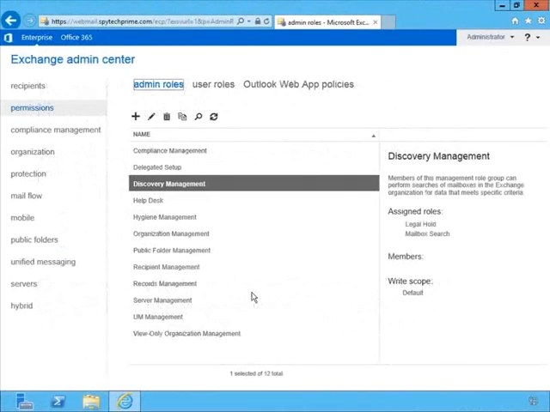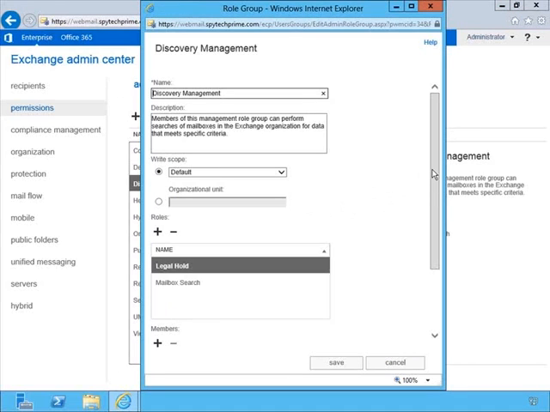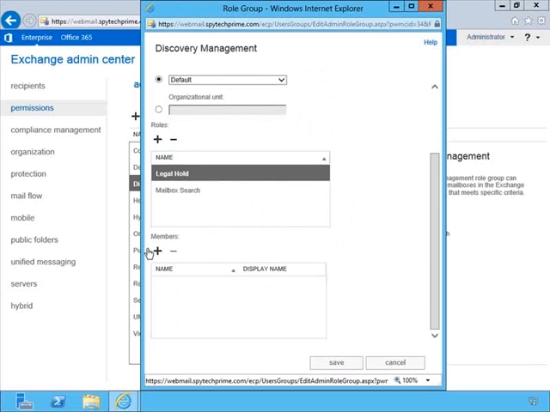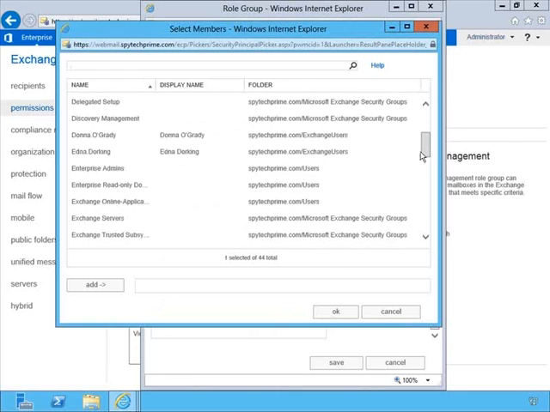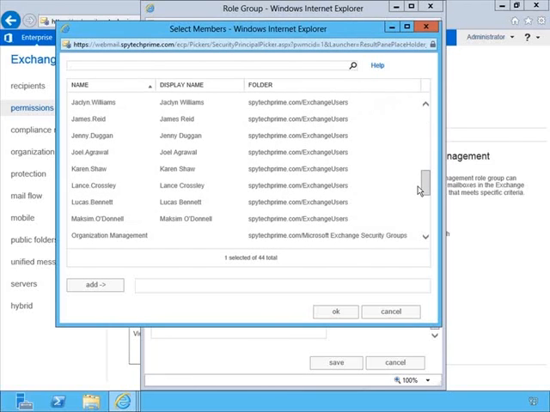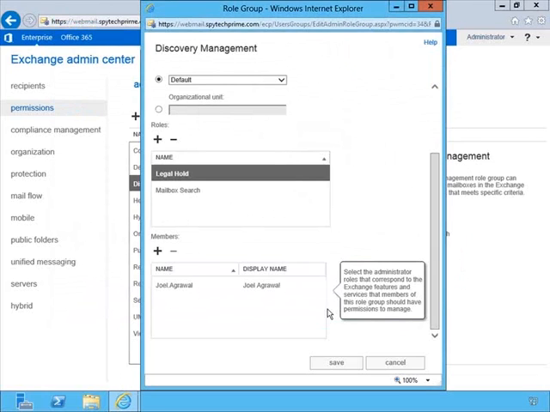So for starters, the first Exchange task that we've been given is to add Joel Agrawal to the Discovery Management Role group. So we have the role group here. We open it up. We can scroll down, click the plus sign. Let's locate Joel's account. There he is. He's there in the box. We click OK.